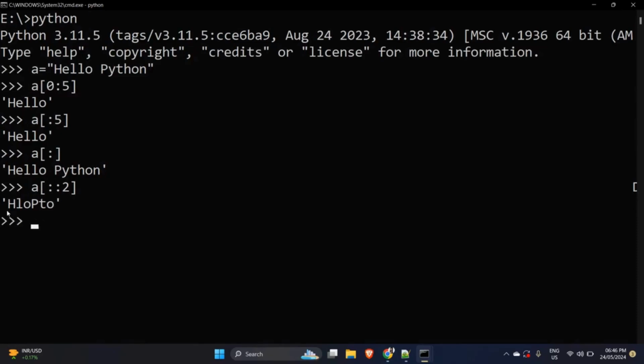So I get this string. How this is processing is, the first step is the starting part, the second part over here is the ending part of the chunk which we want, and the third thing which we are giving over here is the step, like how many jumps we want to do.